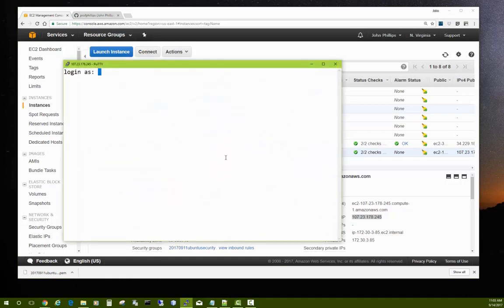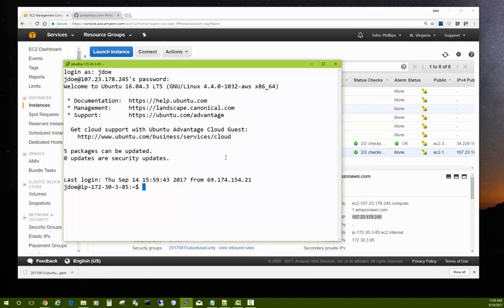So log in as, you can either log in as Ubuntu or actually, well, let's log in as JDoe, the default user that we set up previously. And password is MUCIS unless you changed it. And now we're logged in.